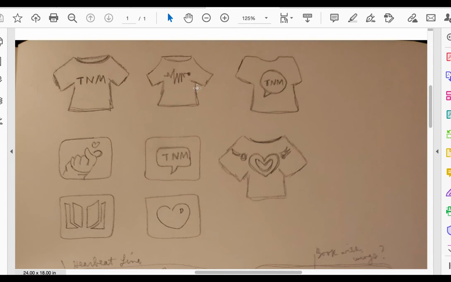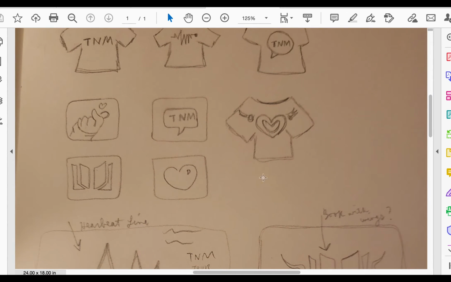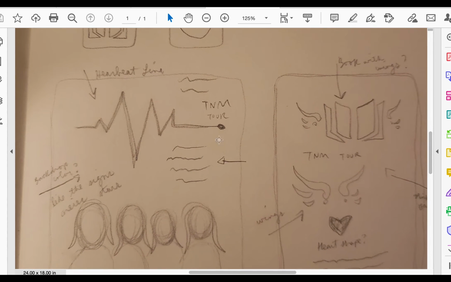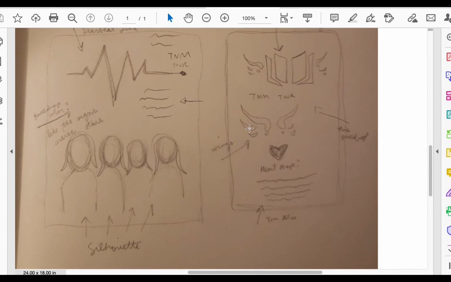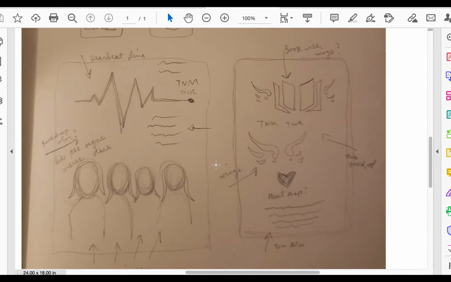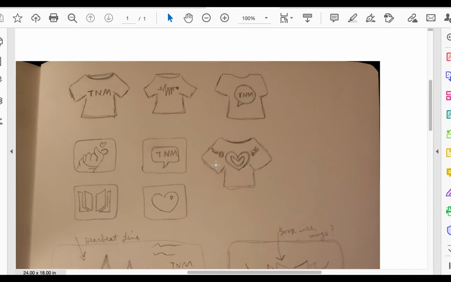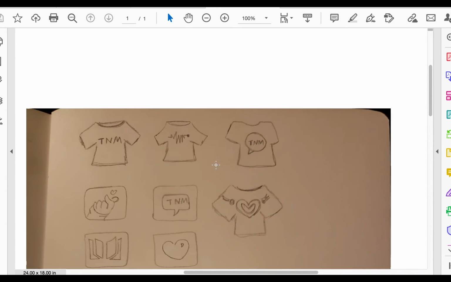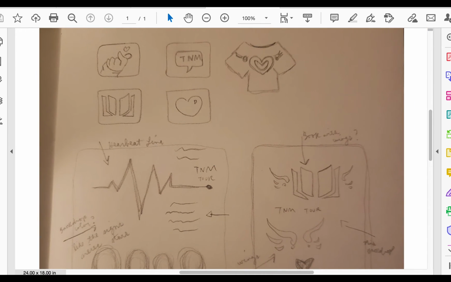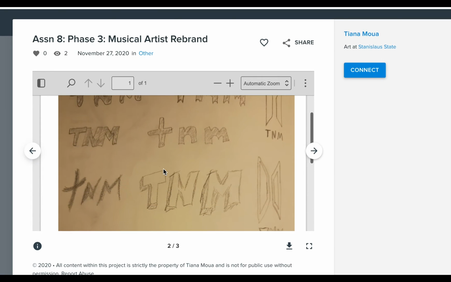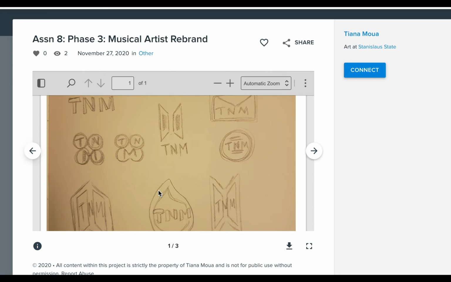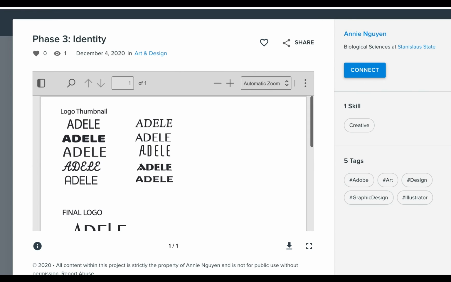Okay, so ideas for the t-shirts, the coasters. I think this is the gig poster, I'm guessing. What I guess I'm missing is the final logo and typeface and colors. So there's really good exploration here and good thumbnails. But we just need to get that final logo, typefaces, and colors.